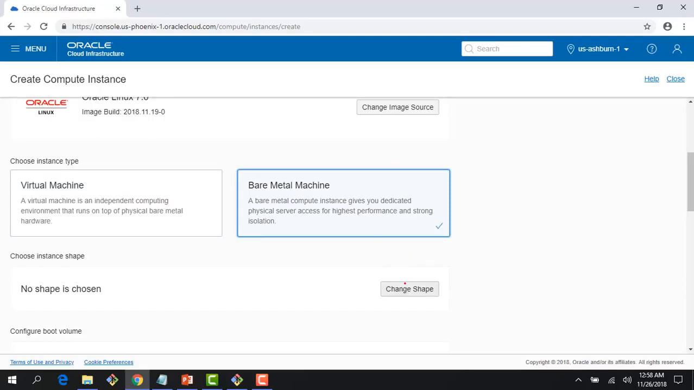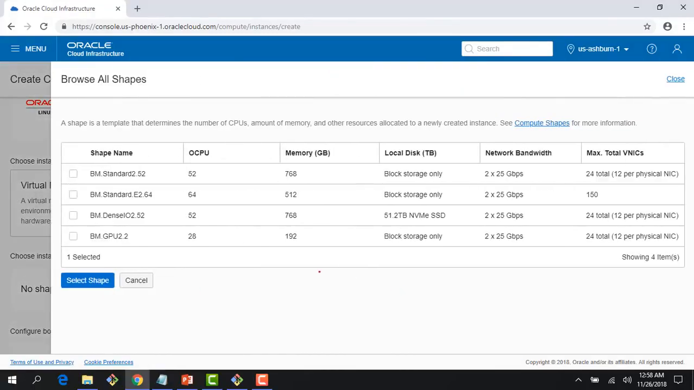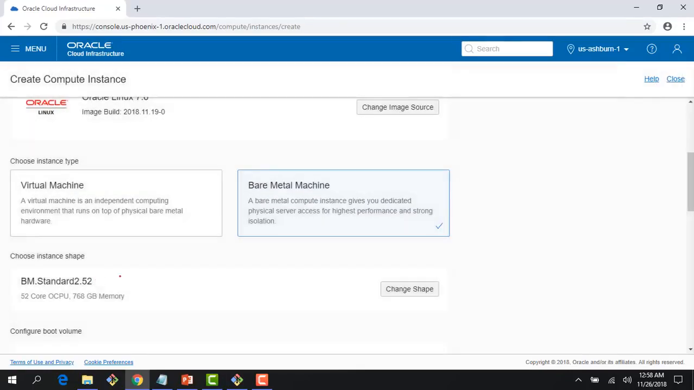So once I choose that, I have to change the shape. If I click on that, I get a choice of 52 core standard bare metal. I can choose the AMD EPYC instance here. I could choose the dense IO instance, or I could use the GPU instance. These are the ones we saw on our slide. In our case, I'll just choose the standard 52 core machine, and I'll say select shape.